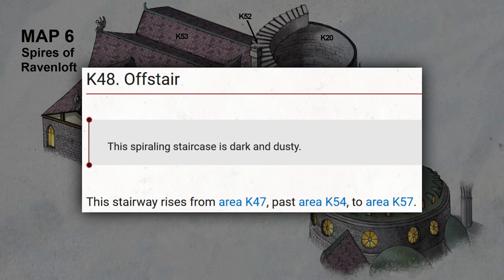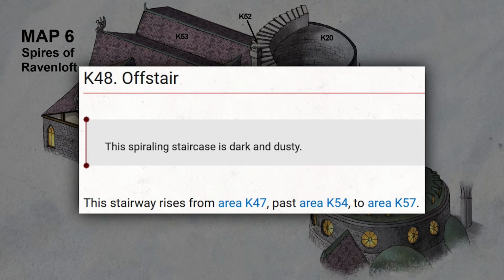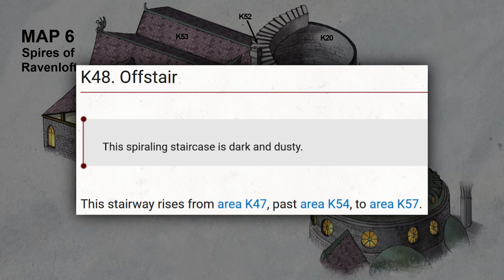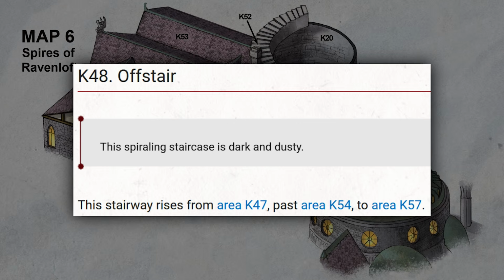K48, Off Stair. This spiraling staircase is dark and dusty. This stairway rises from area K47 past area K54 to area K57.